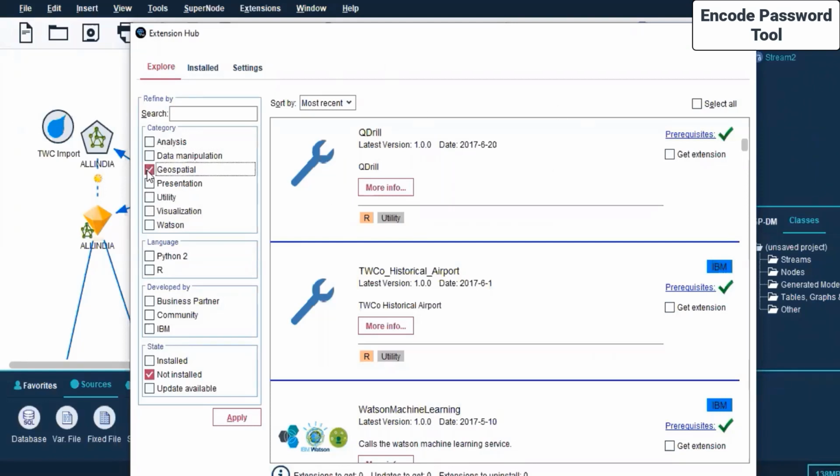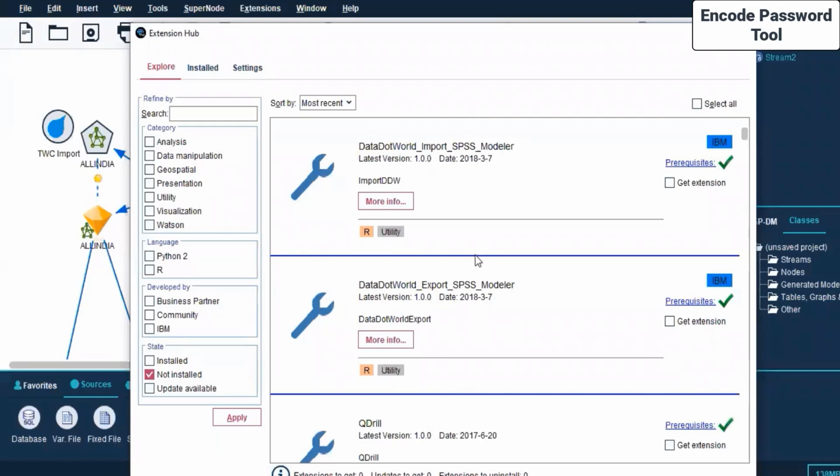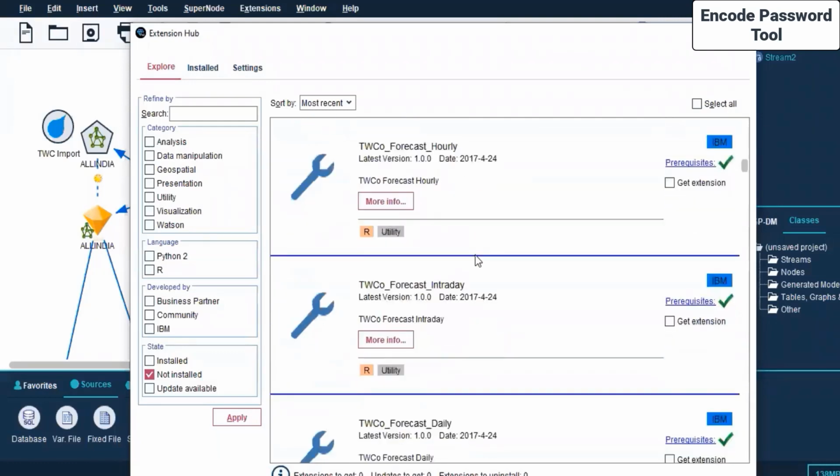So if I select geospatial, it's provided. Now we have the ones that are already available, and the not installed ones are provided over here. If I deselect this, and click on this, is there an update available? I click apply. It will tell us no extensions match the specified criteria, which means there are no updates available. I click on this, not installed, click apply. These are the ones that have never been installed.